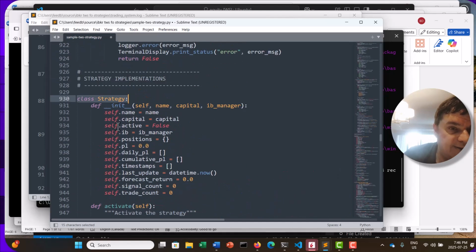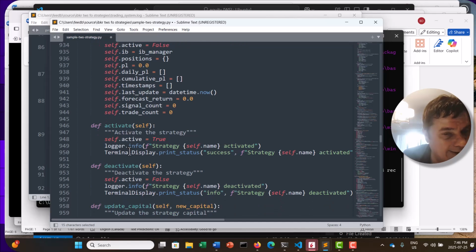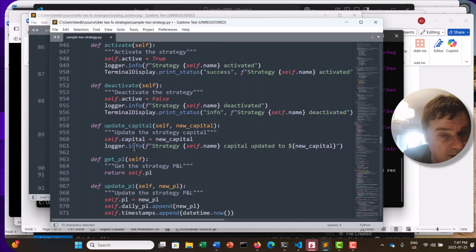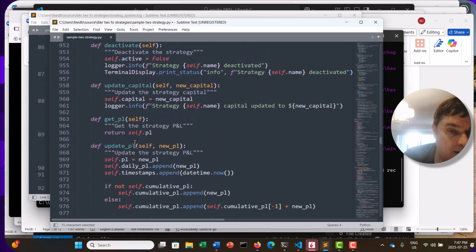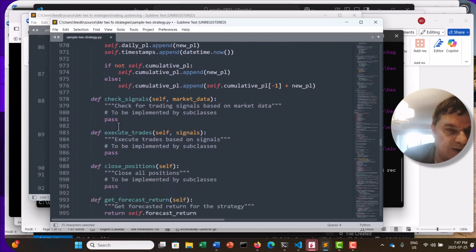So here's your class, and here are your functions within that class as well. Some may be really good, some of them may not be. So you've got P&L, update the P&L, check the signals, execute the signals. But you can see here, these are empty. So if you go back to the AI, in the response it says, if you want to build beyond this functionality, you can do it.